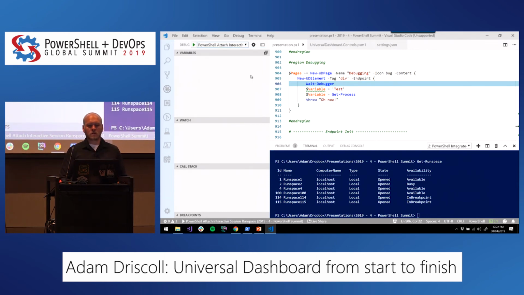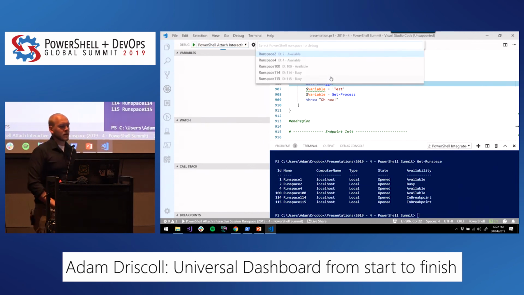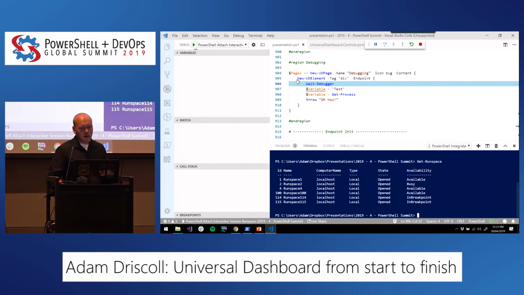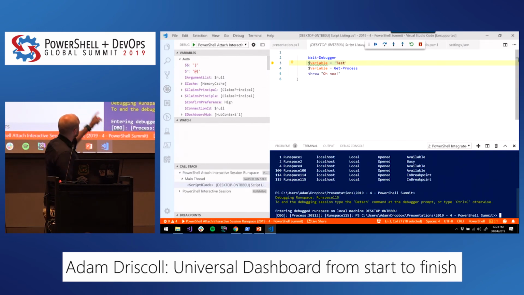So what that'll do is once I hit F5, it'll actually pop up a little drop down with all the different run spaces. You can see that the numbers are kind of the same there, 2, 4, 100, 114, 115. If I select one of these busy ones, that's a little bug, they say busy, but really they should say in breakpoint. And then I click that. What it actually does is it opens up that script in like a temporary file, and you can see that we're in that script block.